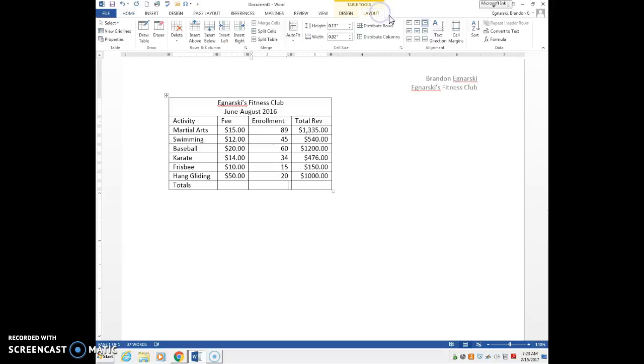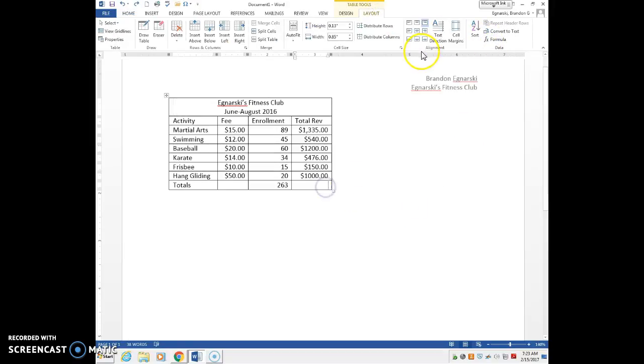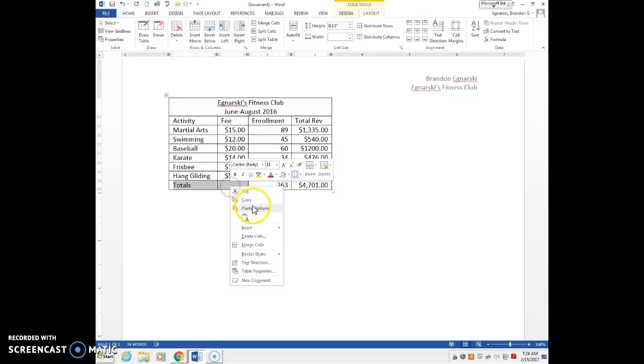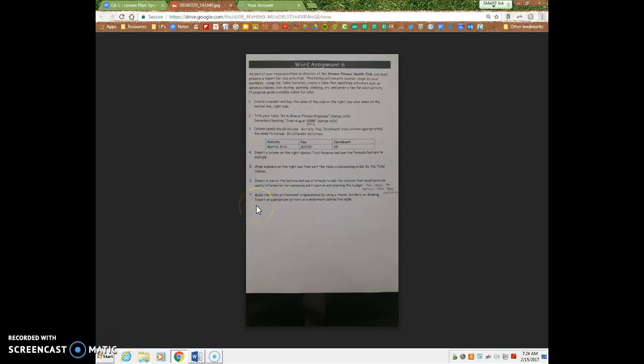Go ahead back to my layout, formula, and sum above. We do not need the sum for the fees, because it wouldn't make any sense to add up each individual fee. So we do not need that row. Just to make it more pleasing, I might merge those two rows so that it just looks nicer.